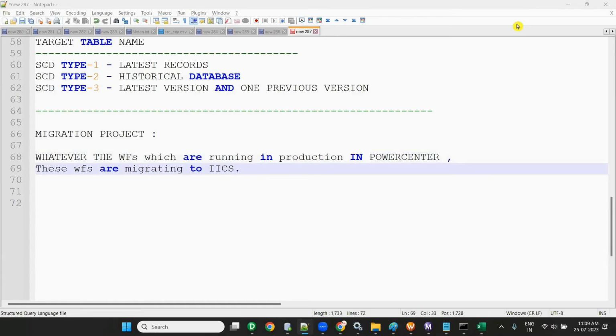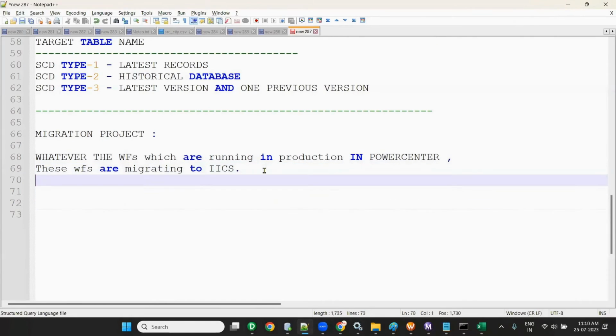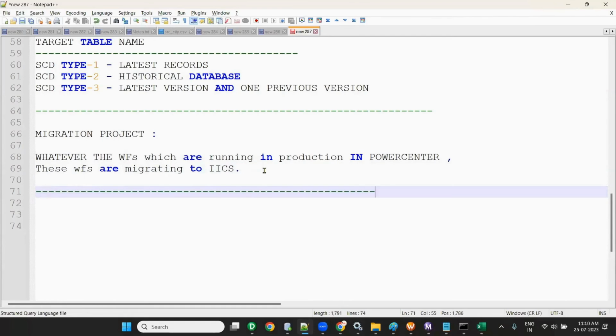It depends on company to company. In a project, suppose there are 100 PowerCenter jobs, 100 workflows, which have already been running in production for 5 years. Now they will train the people in IICS, and they are moving these PowerCenter jobs to IICS. This kind of project is called a migration project. In a migration project, you need to migrate from Informatica to IICS, Informatica to GCP, Informatica to AWS, like this. Are you clear?